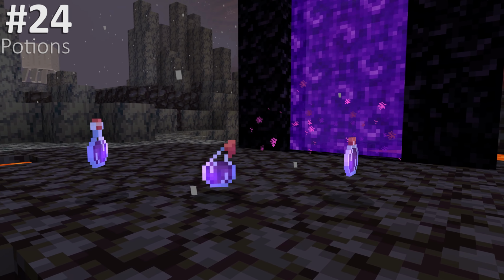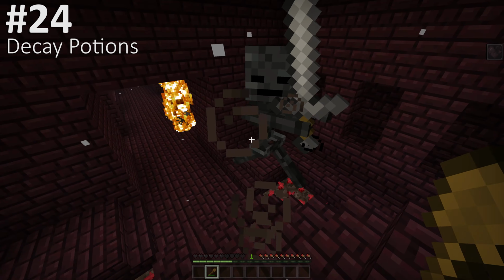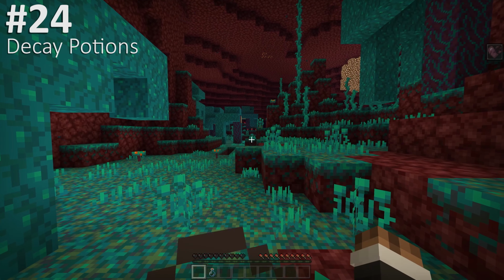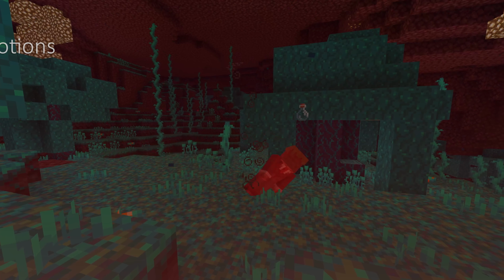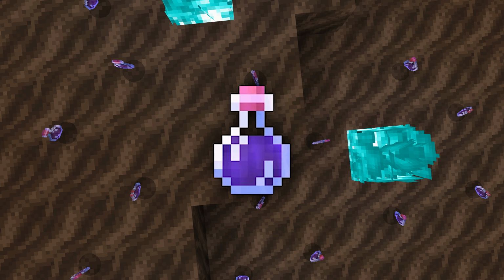Decay potions give the wither effect the player would normally get from a wither skeleton when hit. Essentially being a deadly poison, this creative mode only item could be useful in certain use cases.